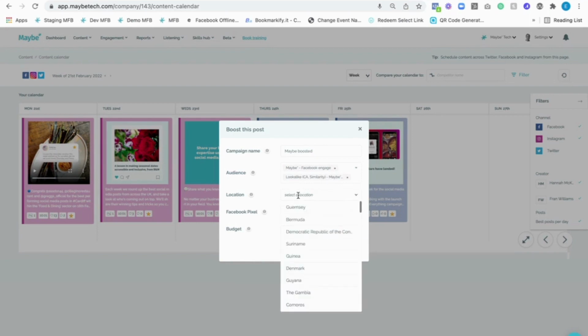Next up is your location. This can be a town or a city or a country, and I'm going to select the United Kingdom. Once you have that locked in, you can then pick your Facebook pixel. Now, the Facebook pixel is a very important piece of code that sits on your website, and it's there to track the behavior of people coming from Facebook to your website. Did they view content? Did they add things to basket? Did they go on and purchase? So with this, you simply select the pixel for your account like that.